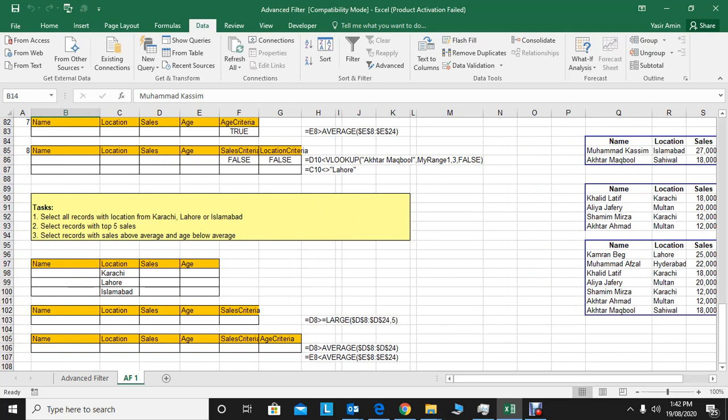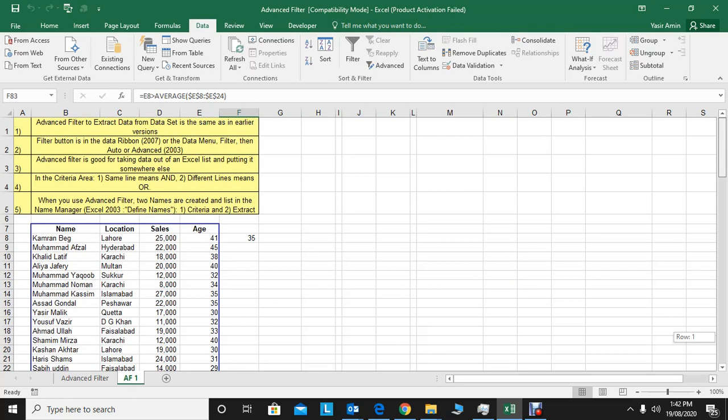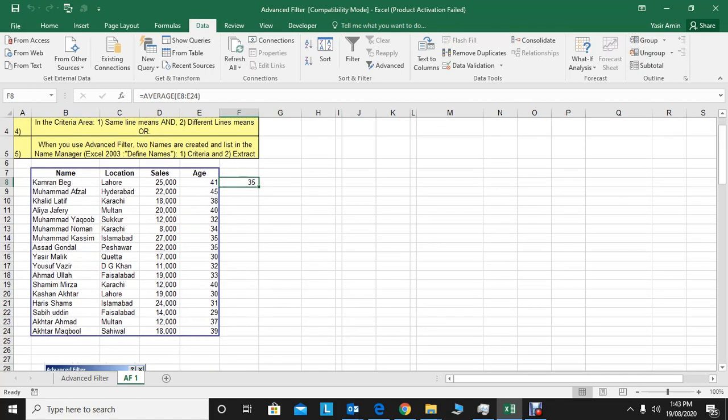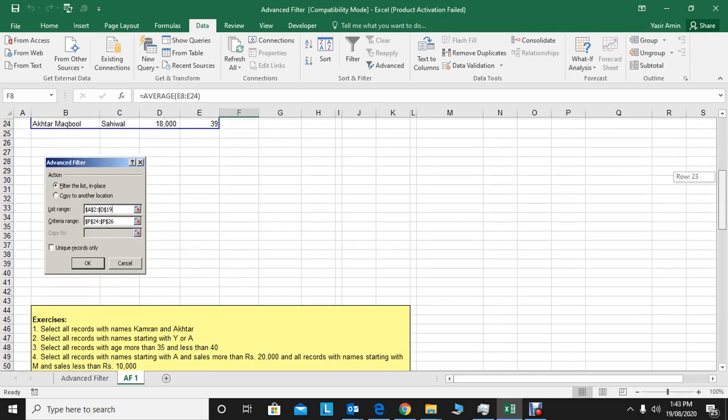In this cell I put this formula, E8. E8 is the average age. E8, sorry, the age must be greater than the average age. So E8 is the column cell, this one. So the age must be greater than the average age. Those whose age is greater than the average age of 35 will be filtered.